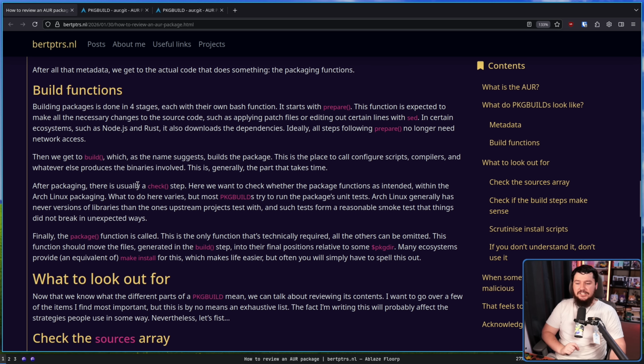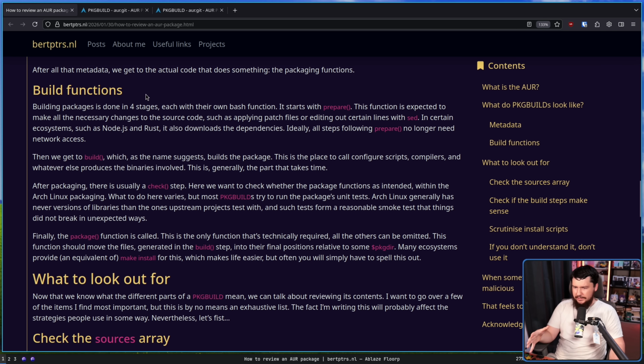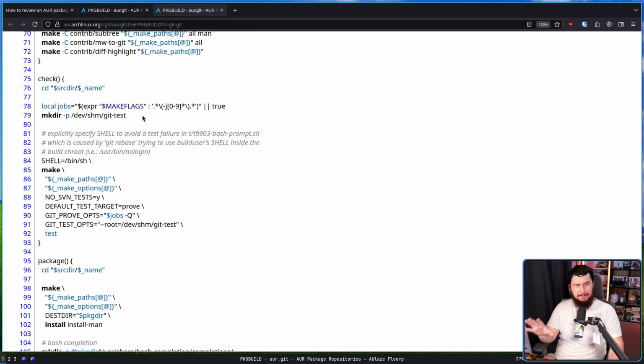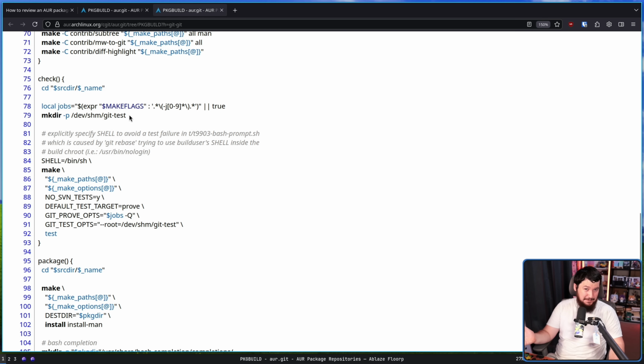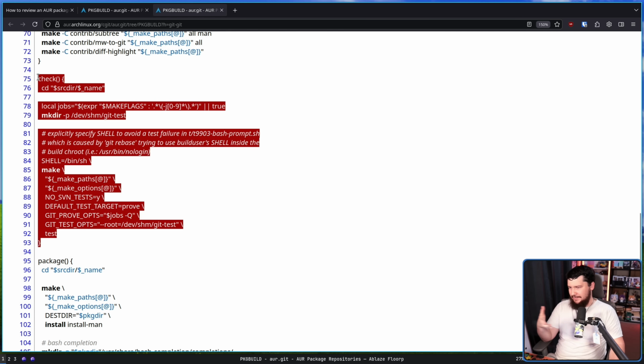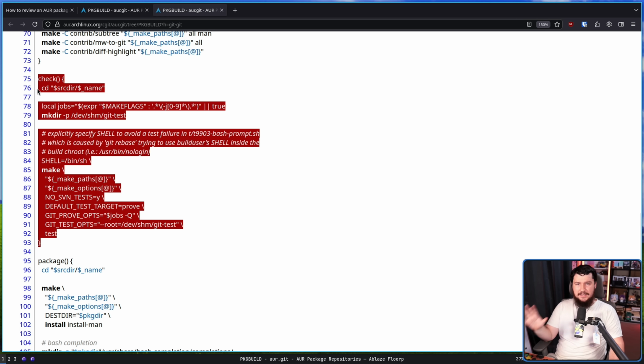Oftentimes, you'll also see a check function. This is basically to verify that the package was built correctly. This kind of depends on the package, and oftentimes isn't actually included. It's usually going to run unit tests and things like that, but that part is optional. For Git, it is available, but it really depends on what the package is, what the package maintainer is trying to do. In a lot of cases, users don't really care about the checks anyway, because if it doesn't work, they just uninstall it, but this is something that should be done if it is available.